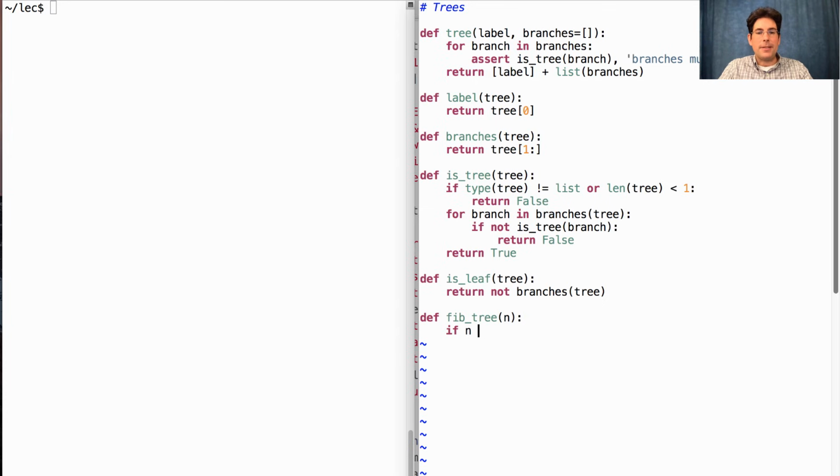If n is less than or equal to 1, that means the fib tree for that n is just a leaf. I create the leaf using my tree constructor. Otherwise, I need to build the two branches of a Fibonacci tree. The left branch and the right branch are both going to be constructed with recursive calls to fibtree.